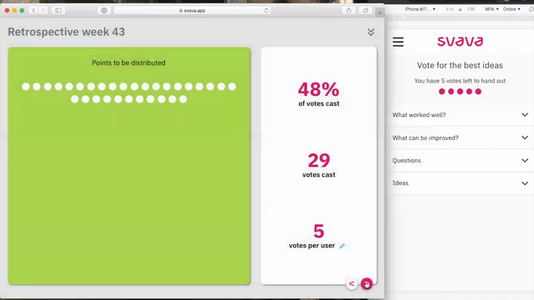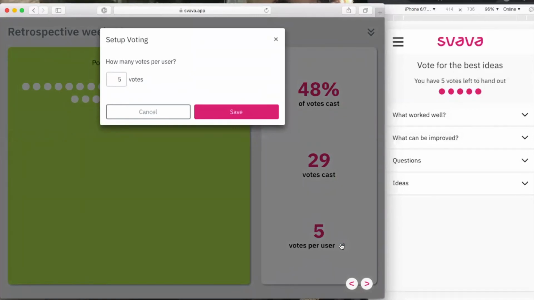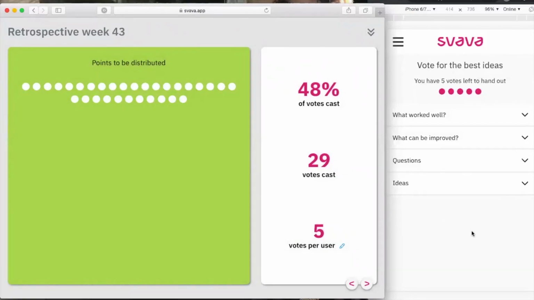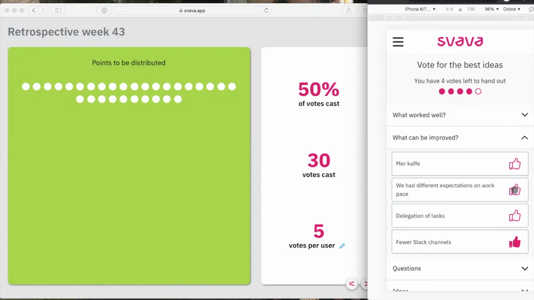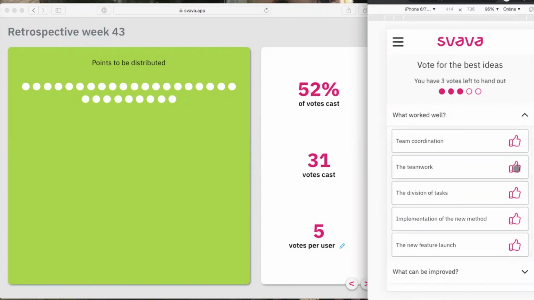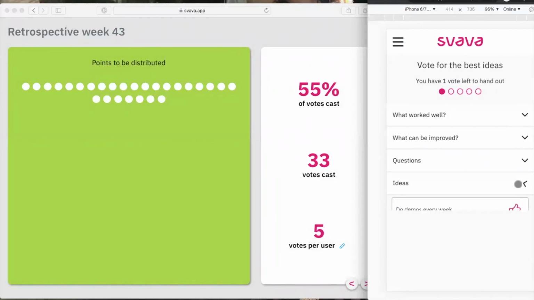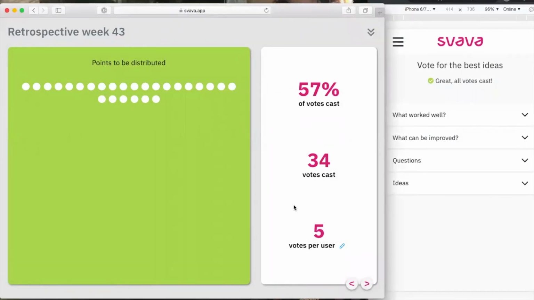Next up is voting. Participants use their own devices to share their votes. The default setting is 3 votes per user, but as you see, I've changed this here, and you can do this at this step or when you create the meeting. Ask your participants to look at all of the input and then distribute their votes. When time is up, or when everyone has cast their votes, take the next step.